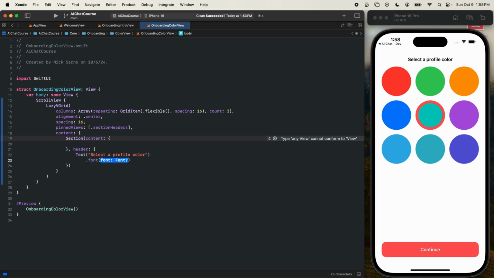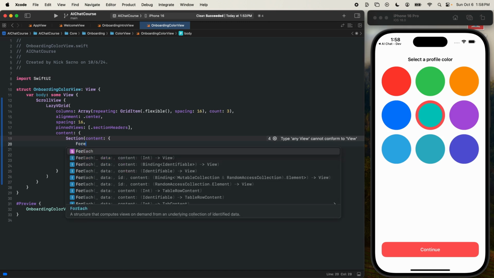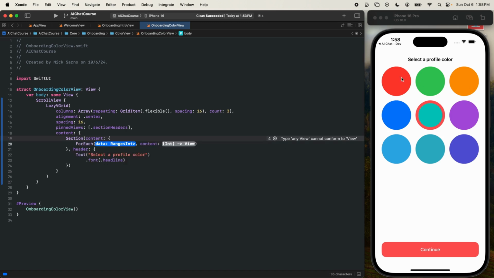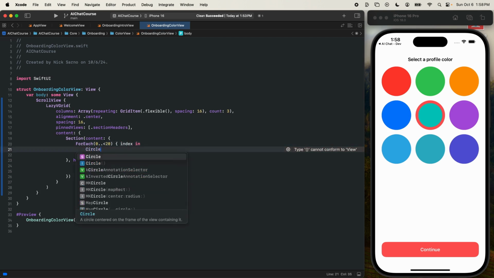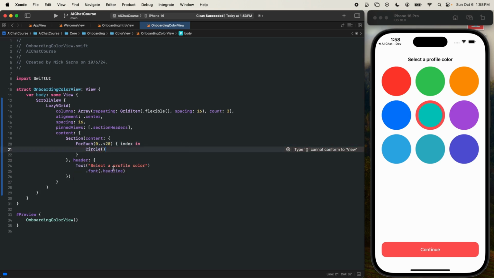We'll give this a font of headline. And the section, let's do a ForEach because we want to loop on a bunch of colors here. We'll go 0 to less than maybe 20 for now, and then click enter. And this will be for each index for a second. We're going to change this in 1 second. Let's add a circle and let's just see what that looks like.